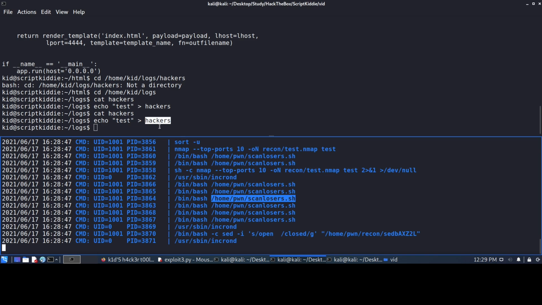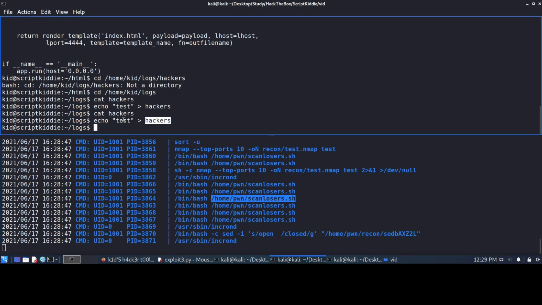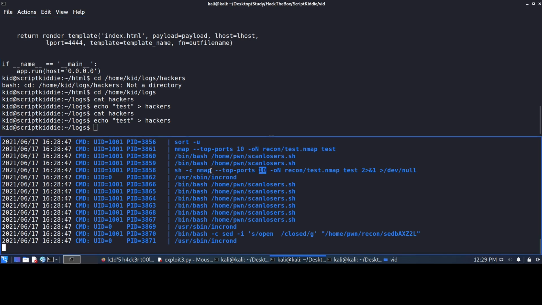So this thing is present. And what we can do now is, since this echo test is present, it's doing some nmap scan as well. This is basically that scanlosers.sh file which we had seen earlier. It's going to do some nmap scan, and we have mentioned test over here, right? That test is coming. If you interpret this nmap scan, it's going to use nmap for the top 10 ports only. It's going to save this result into this recon directory with the test.nmap file name. This test, we have mentioned it, obviously. This is what we have given in the file over here.